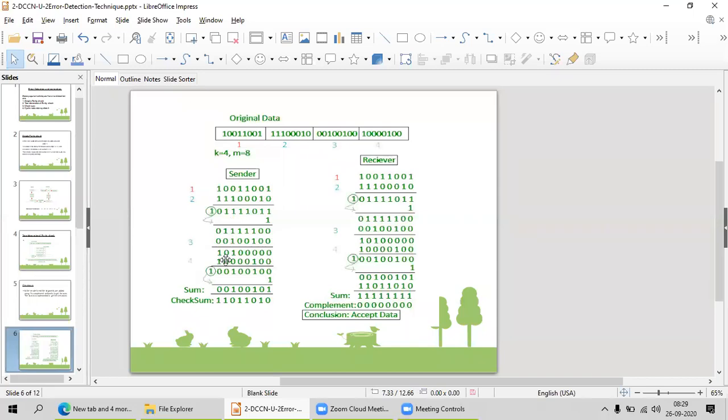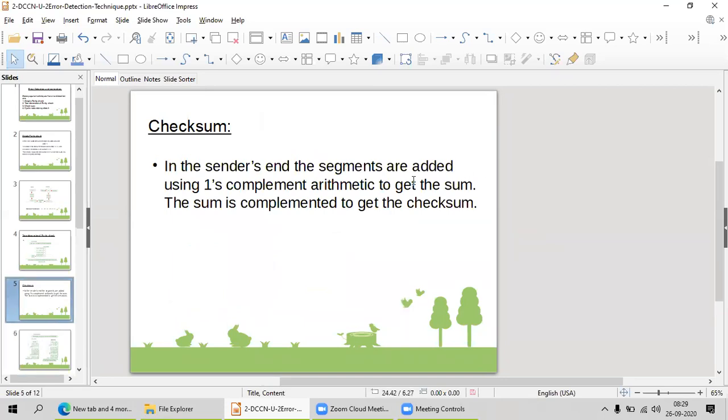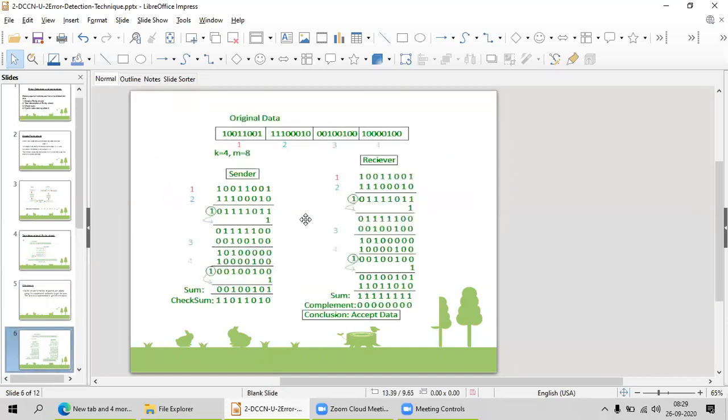Okay. Now, sum and checksum. Here, first of all, add the two words. Next, I'm going to take the one's complement for that. First, adding the two things here. You see, at the sender's end, the segments are added using one's complement arithmetic to get the sum. Here I am adding the two segments with one's complement. At the end I am going to get the checksum.